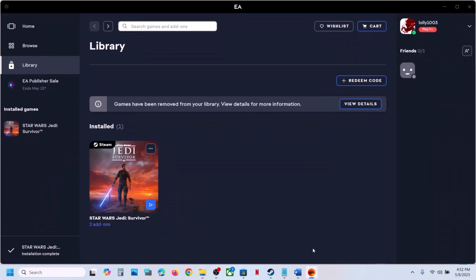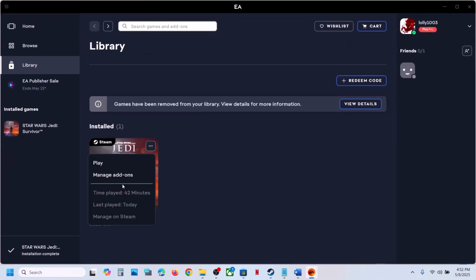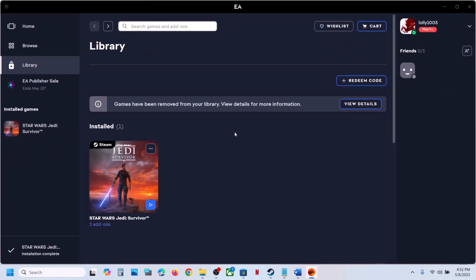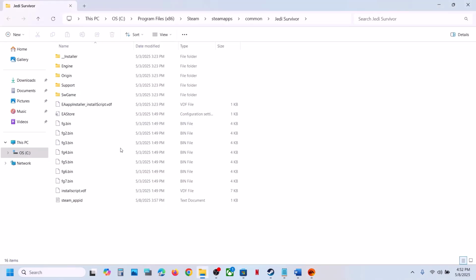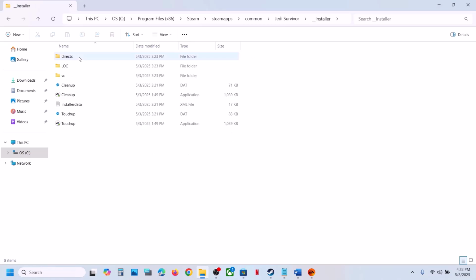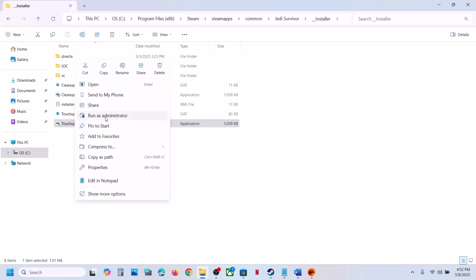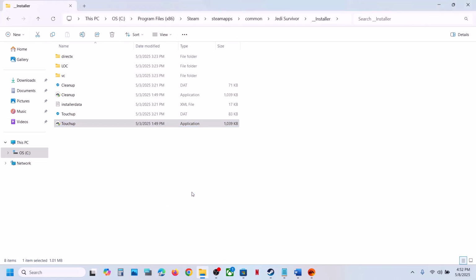If you have the game on EA app, you can click on these three dots, manage game, and then you can click on the folder icon and then go to the game installation folder. Now once you go to the game installation folder, open the installer folder, and over here you can see touch-up. Make a right click and then click on run as administrator, click on yes to allow.